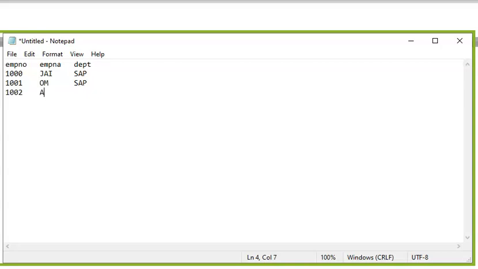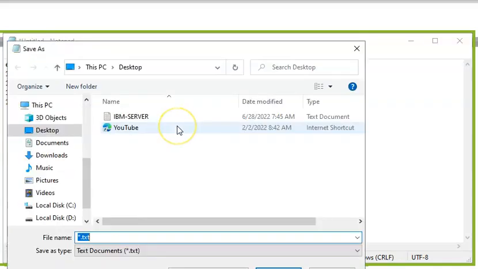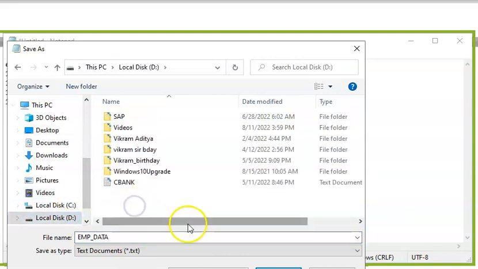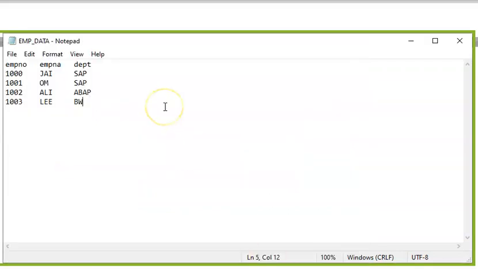1002, Ali, ABAP, 1003, Ali, BW. Okay, I think we'll save this. Let me save it in the D drive. Whatever drive we have saved it in needs to be accessed later. So we have now created the flat file.